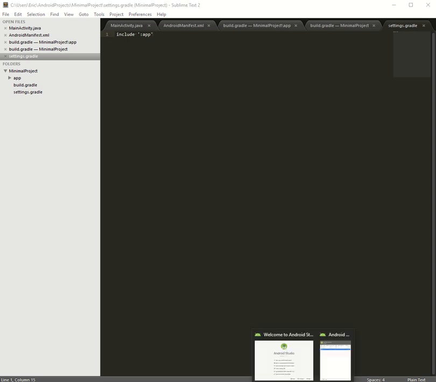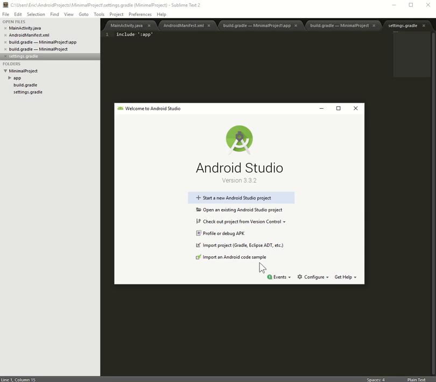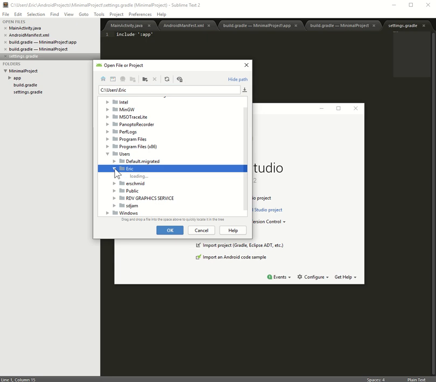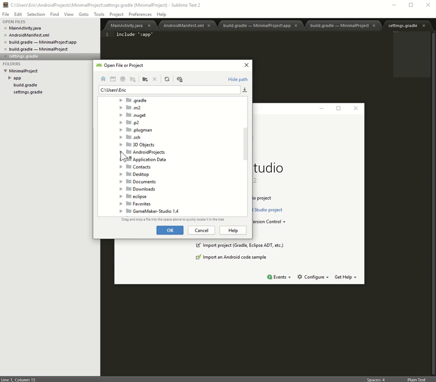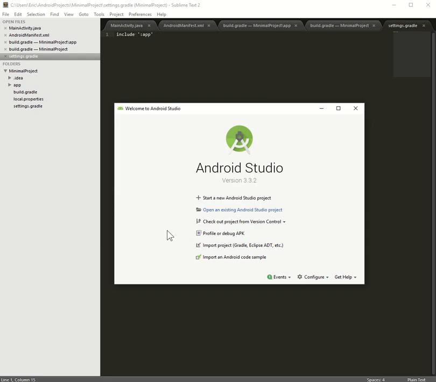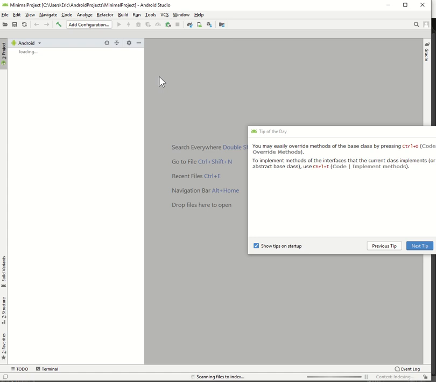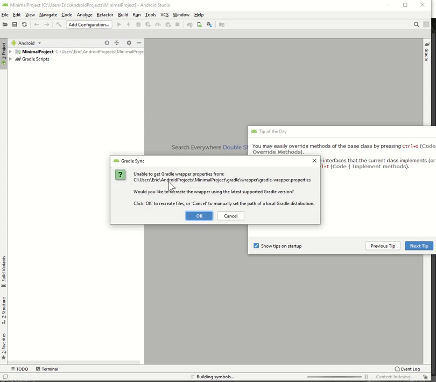So let's go ahead and bring up Android Studio. We're going to open an existing Android Studio project. Okay, here. And there you'll see that it recognizes that minimal project is a Gradle project. It's an Android Studio project, so we're going to open it. So we're going to notice it's going to come up. So now this is what's really important. I want to stop on this.